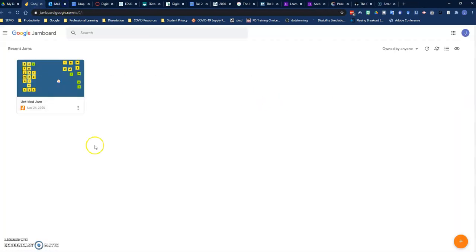So now it shows me jams that have been made before or have been shared with me, and then I can create a new jam. So I'm going to come down to the orange circle in the right hand corner with the plus sign, and I'm going to create a new jam.